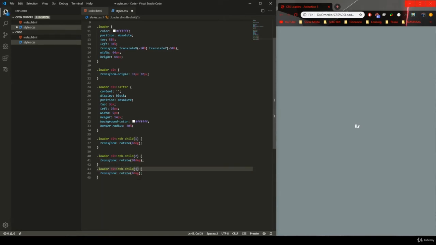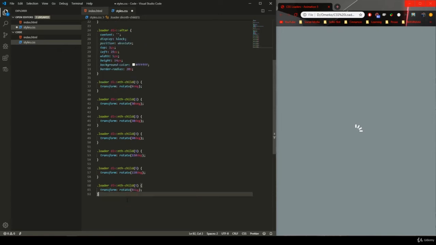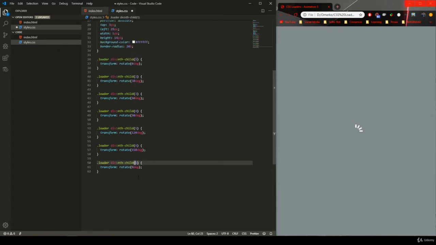So next part, 60 degrees. This will be a bit boring, but yeah, that's how it is. So fourth to 90 degrees. Yeah, you can see that it is forming a circle. Fifth, 120. Sixth, 150. As it is a bit boring, you could just copy paste and jump through the video. But if you wish, you could stay on it.